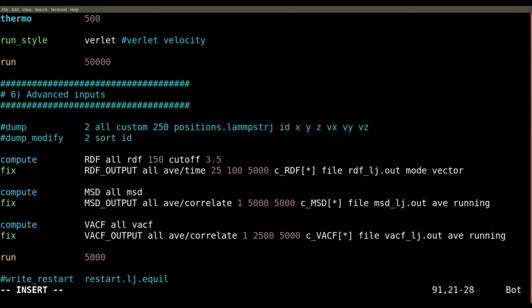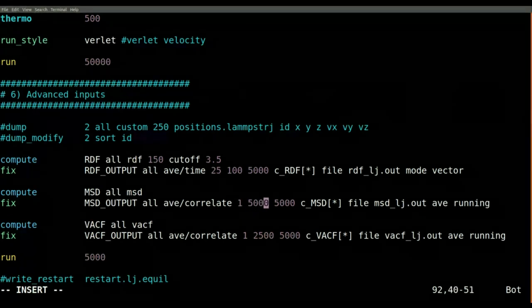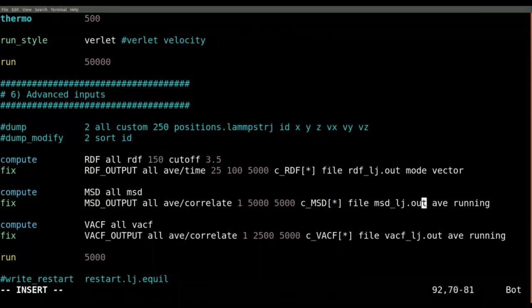Mean square displacement is very similar, except I don't need to define a bunch of stuff. I just want the mean square displacement, likewise for the velocity autocorrelation function. And my output is very similar to the previous fixes, except it's an average correlate because I'm outputting a single number rather than a vector. And I'm just outputting it for the entire run to a file called msd.lj, and I want a running average.